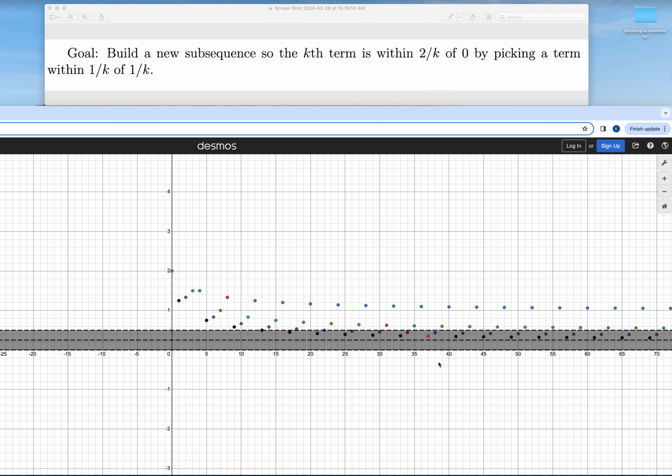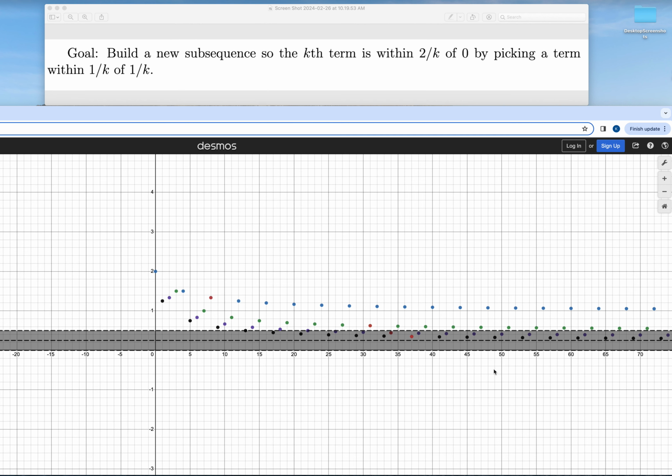So you just let epsilon be greater than 0, and then you show which term you need to pick to be within epsilon of 0. So you can work out that argument. Hope this helps.